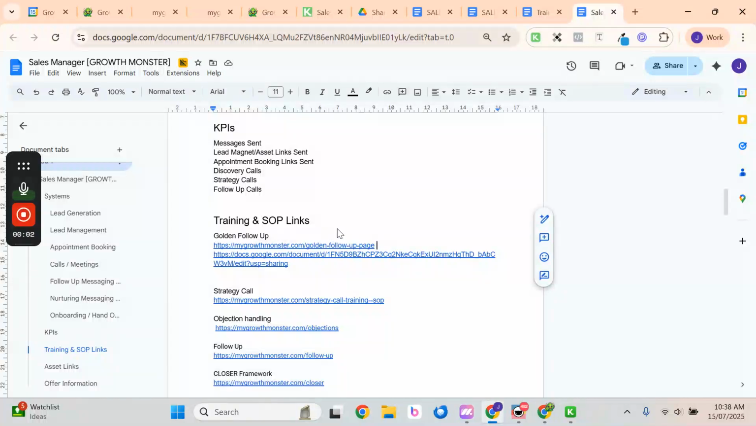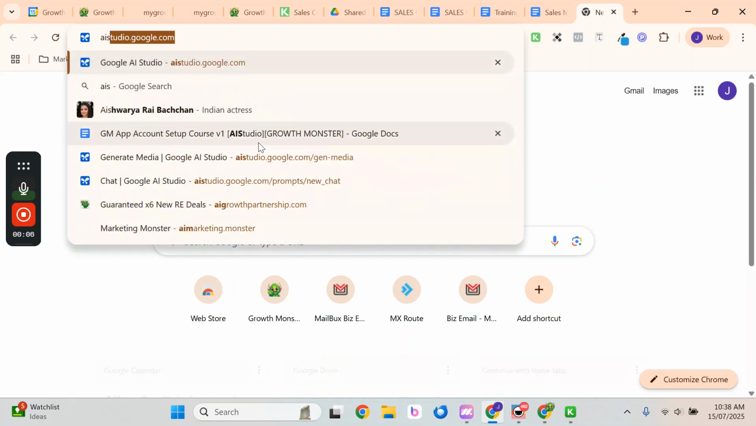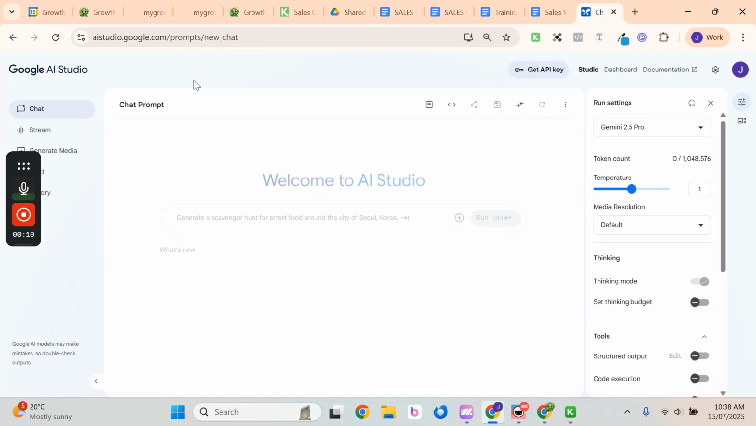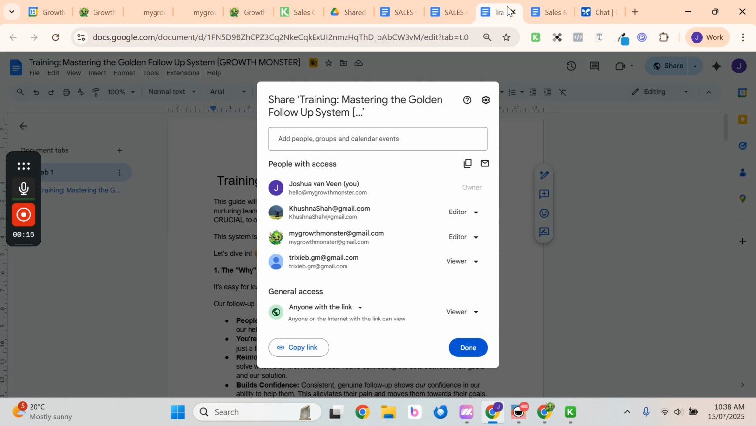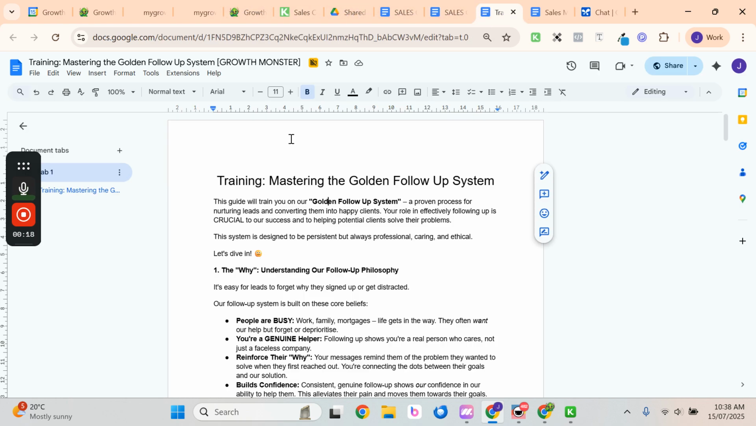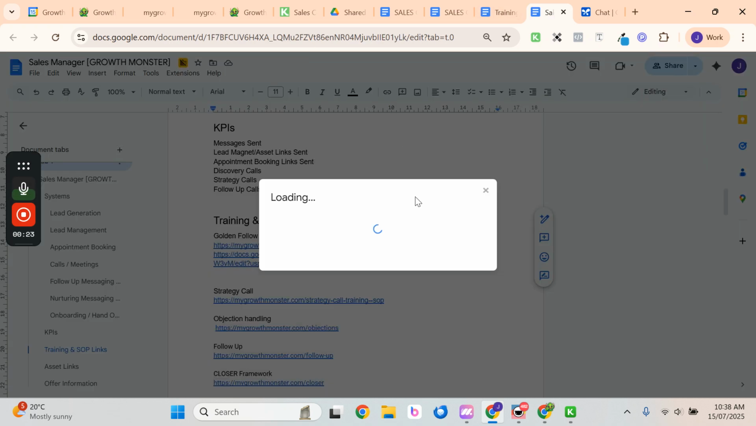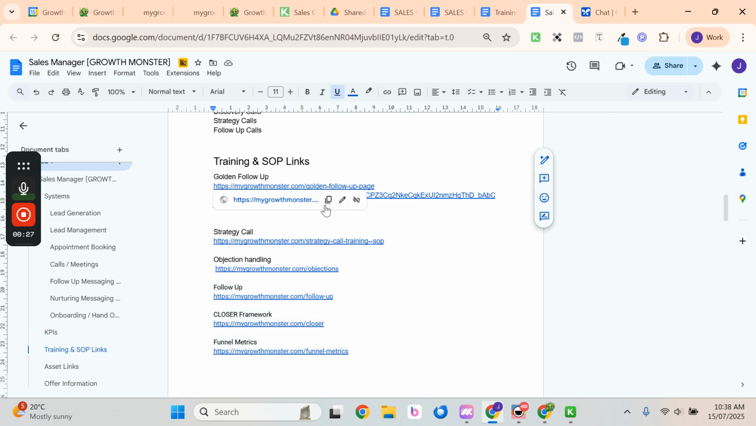Alright, so we're going to make the PDFs for our course. So aistudio.google, and we're going to be using the links, the sales documents. So I'll put in these sales documents, and these are training websites.